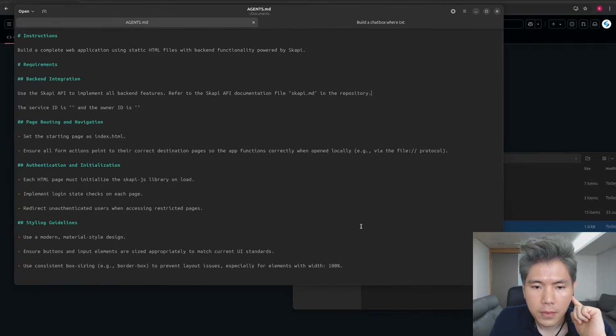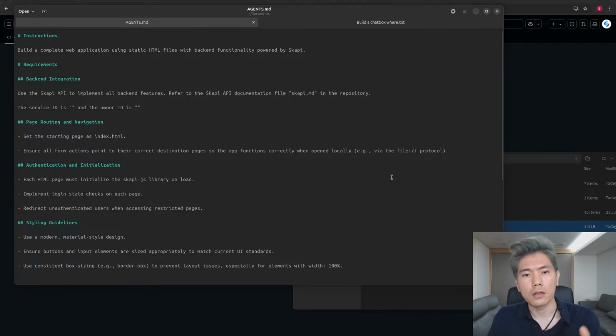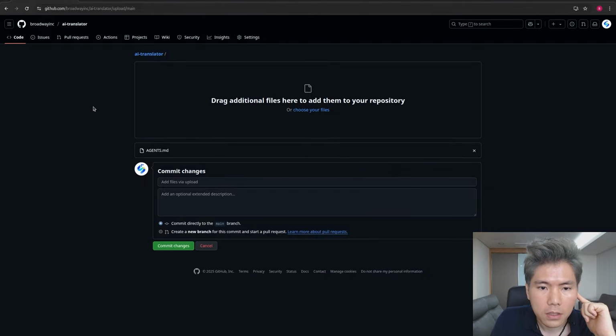And when you see the screen, we are going to upload this agents.md file. This markdown file will have just the basic guidelines on how they could use Skapi and how our web application should be built. I will share this file in the description below, so don't worry. So just download the agents file from our description and upload it. You could just drag and drop the file here, and yeah, agents.md.